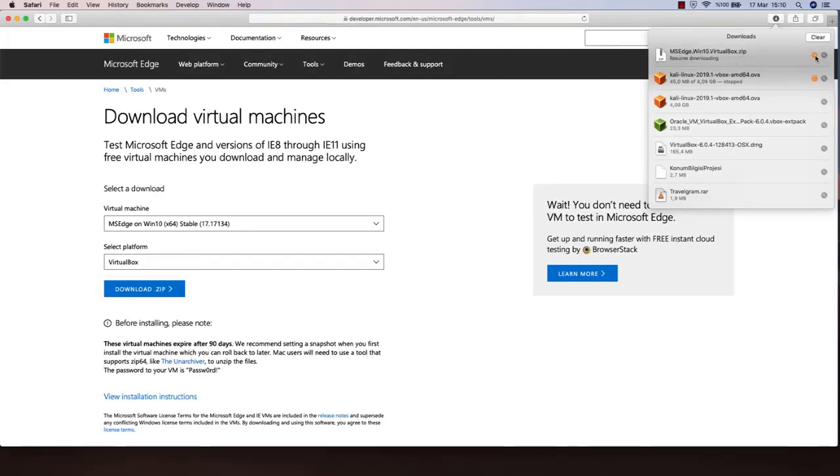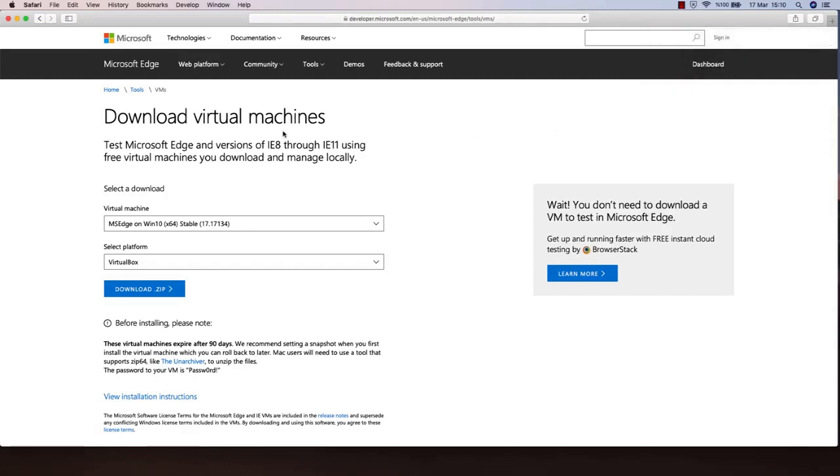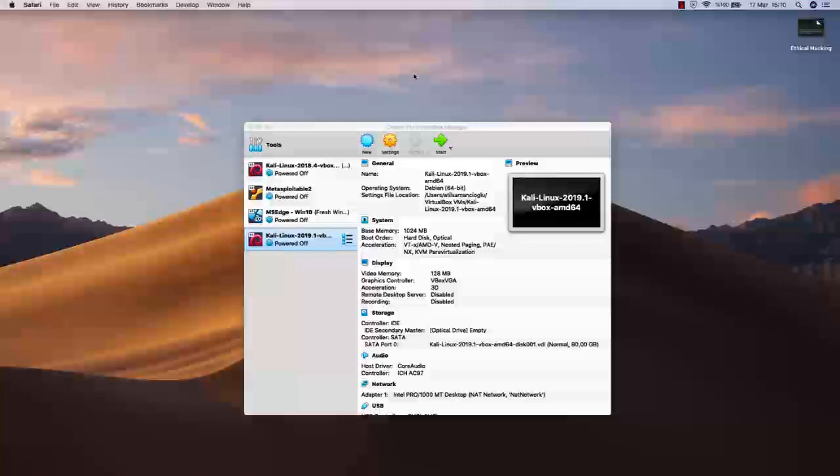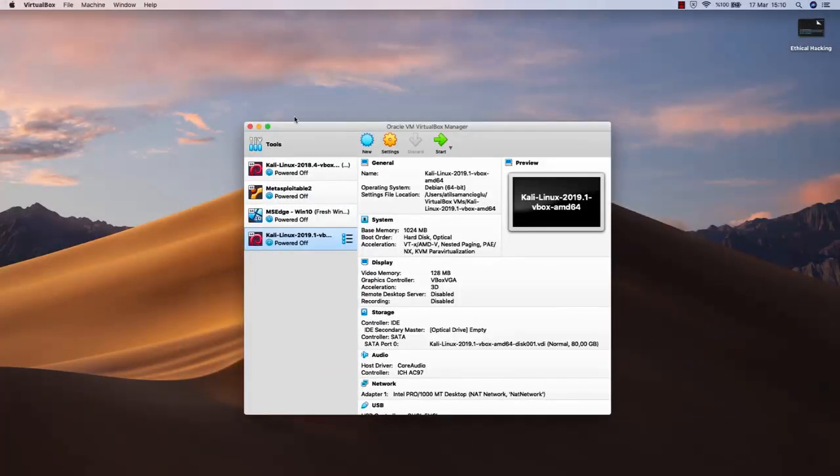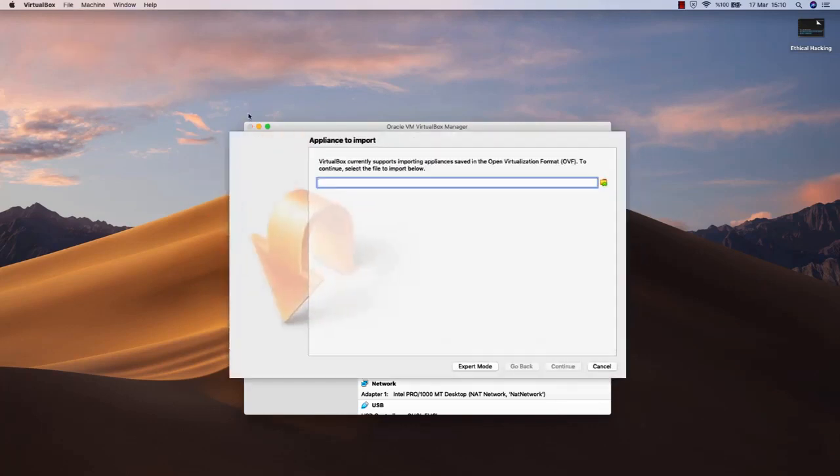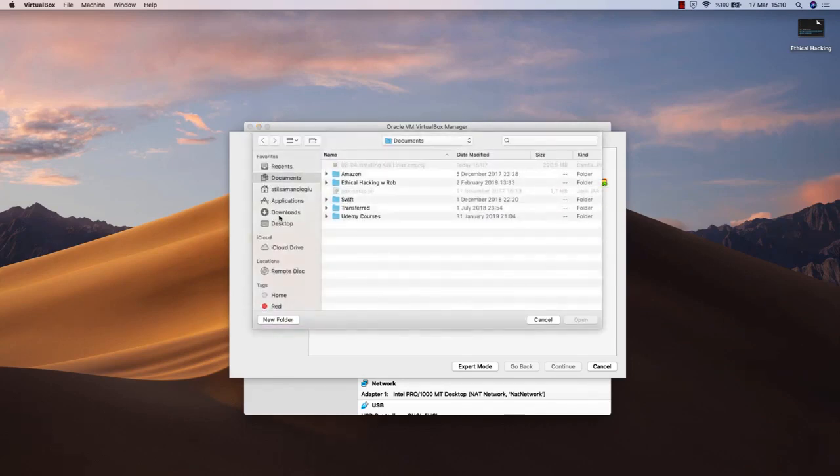I'm going to stop this again because I have already downloaded it before. In order not to make you wait, I'm just going to show you how to install it. And again, I'm going to import an appliance from here. You can do it in the Windows machine as well. Just click on here and go to the downloads, or wherever you may want to download it.